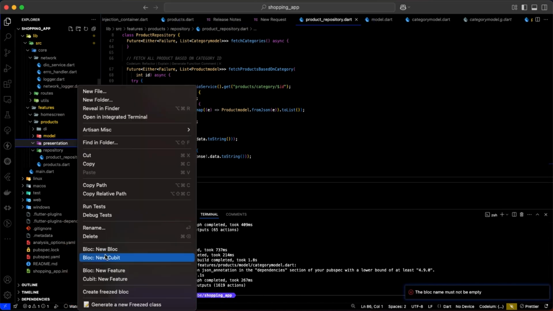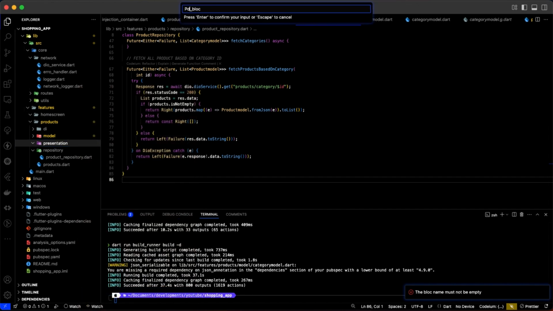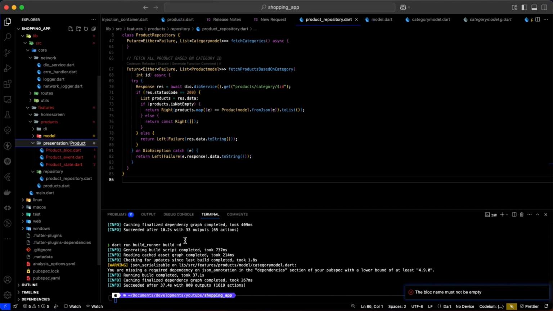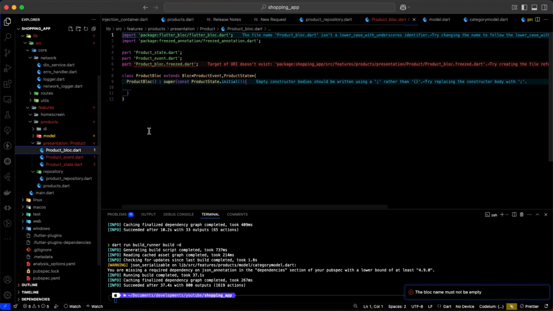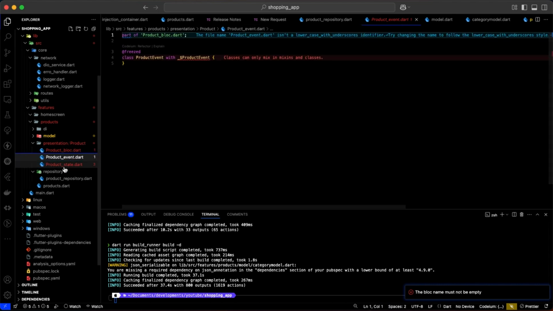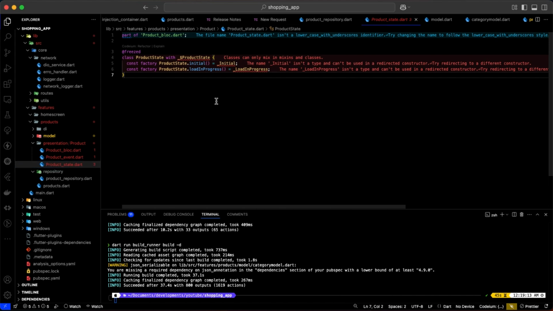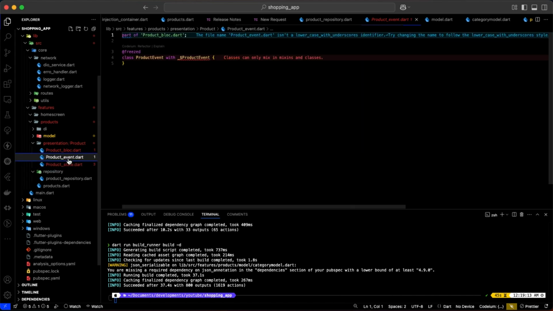What I need here is new freeze block, product block. Okay, it's going to create what event, state, and all that, and then we'll use just the same freeze to generate everything. So now let's go to state and define the states, and also we go to event and define the events, and I will explain all that.